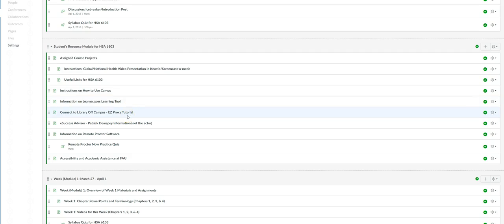Below that is a link on how to connect to the library off campus. Then we have a content page with some information on the eSuccess Advisor that I mentioned in the Get Started page. Here's information on the Remote Proctor software, which is the online proctoring software, if you're interested. And then last is a content page that covers the accessibility as well as the academic assistance here at FAU.